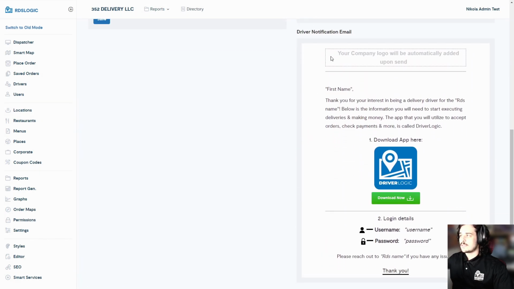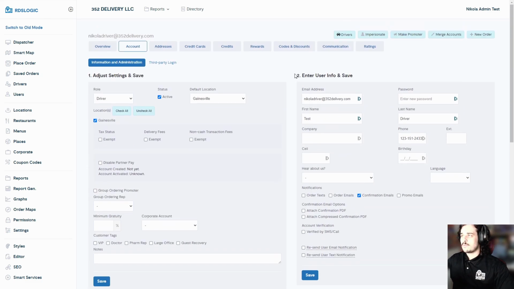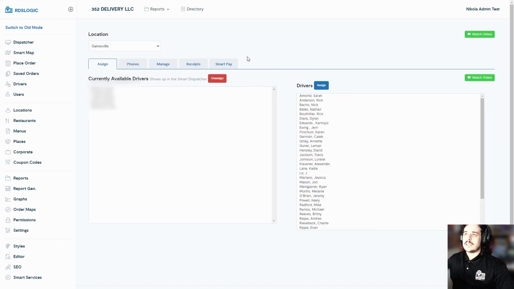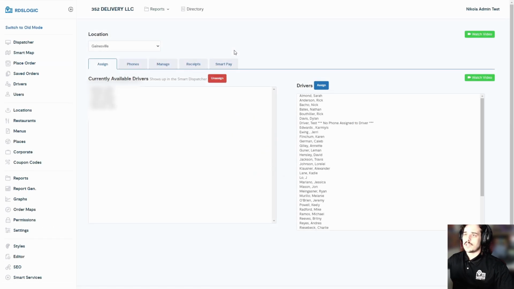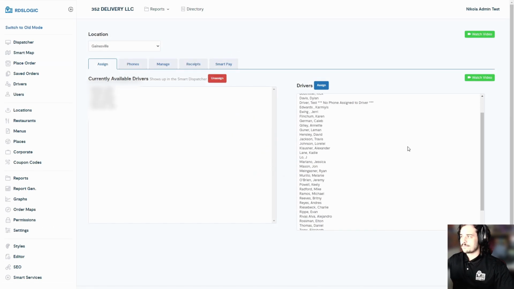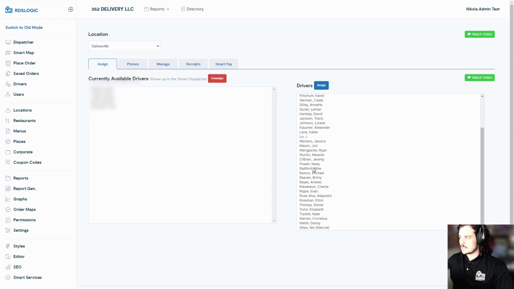And this is what the email is going to look like that they're going to receive. It's going to give them the link to download our app. It's going to give them their username and password. All right. So from here, once we have that done, we are going to switch to the driver section. Now I'm going to refresh this real quick just to make sure that our driver account is there. And right here you can see, so driver test, no phone assigned to driver.